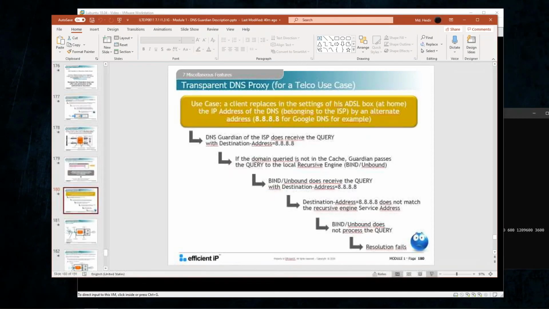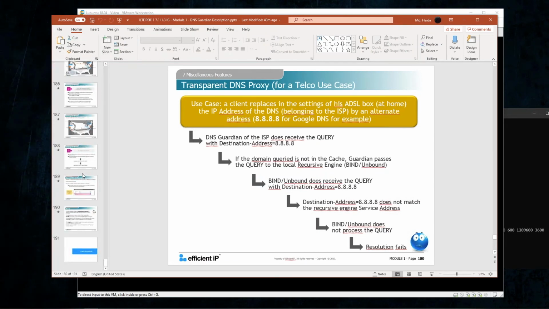Okay, this is a telco use case. I'm going to switch to another file.